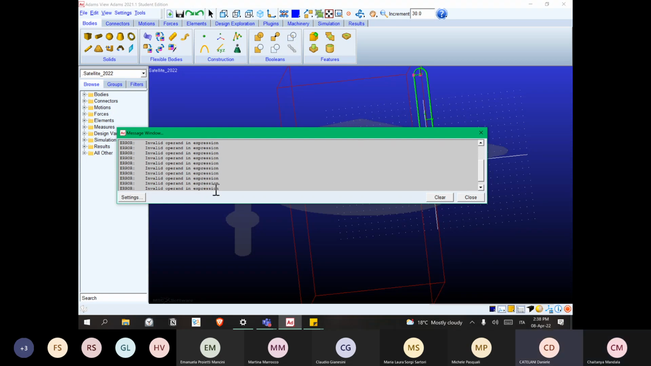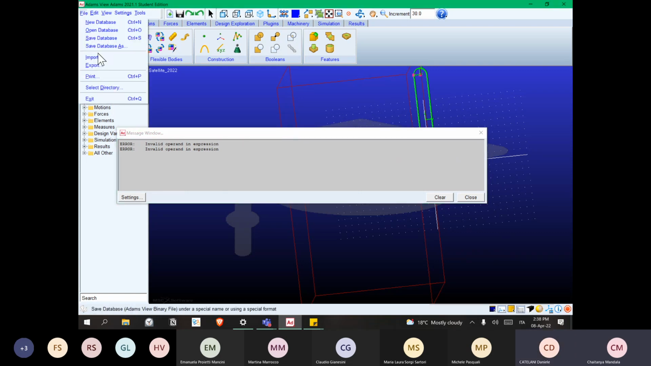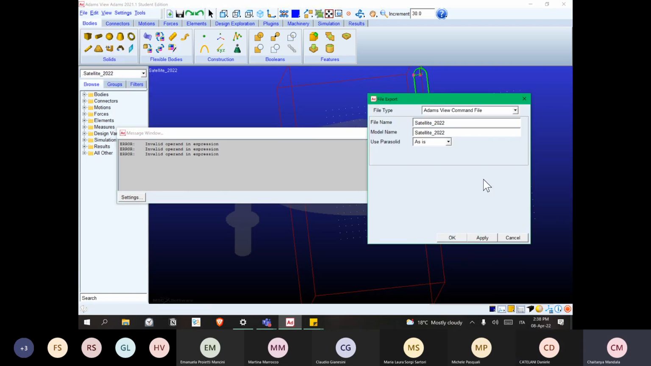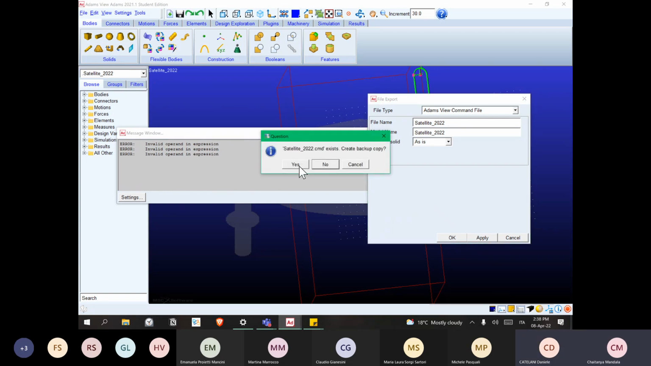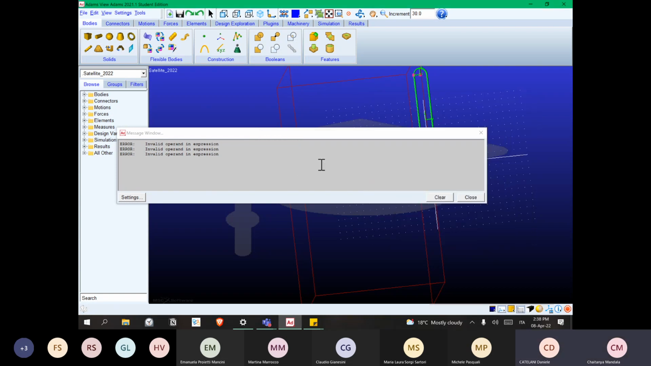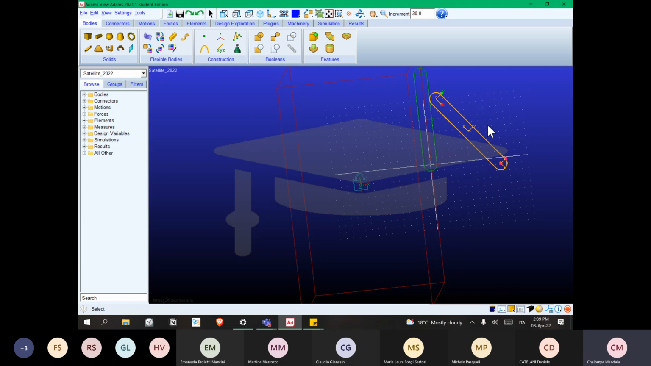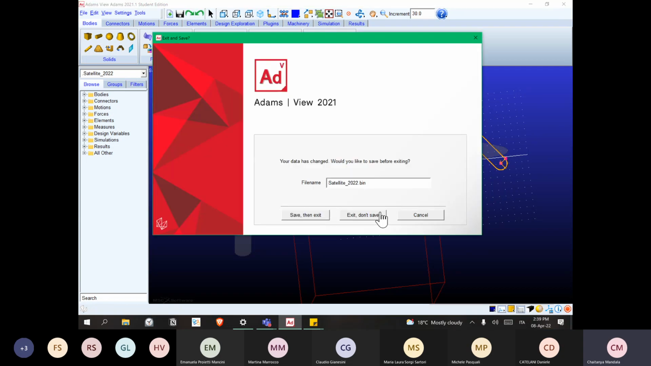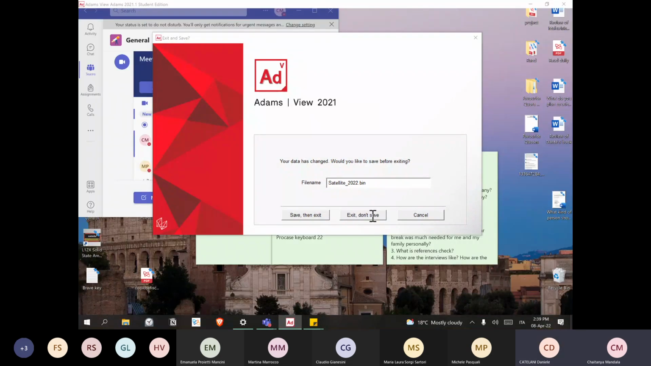Okay, please go to File, Export, Save. Overwrite. You don't need the backup. Now close Adams View. Exit and don't save. Yes, exit. Start again Adams View.